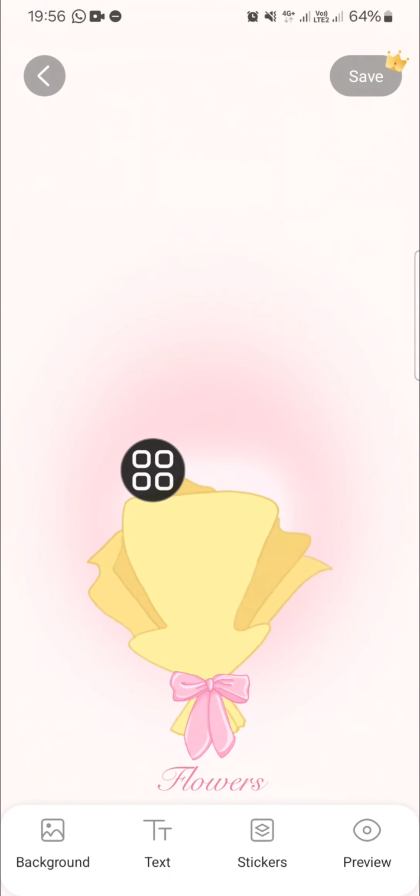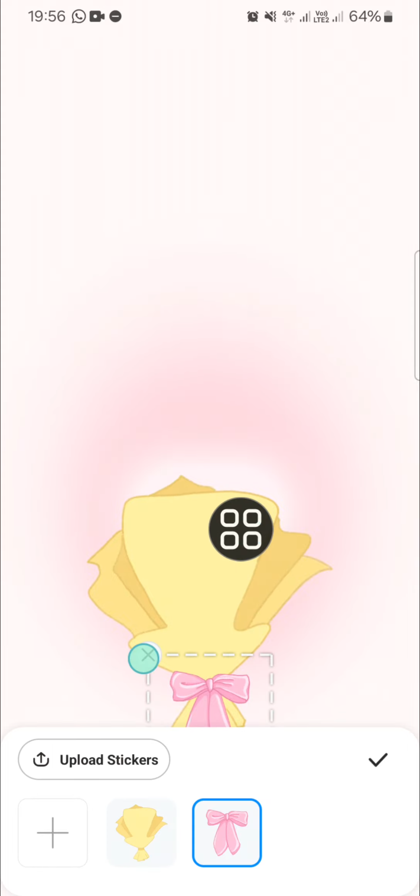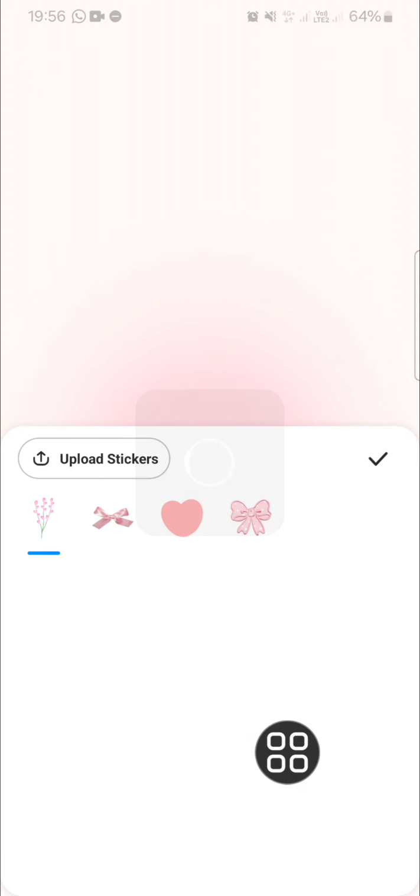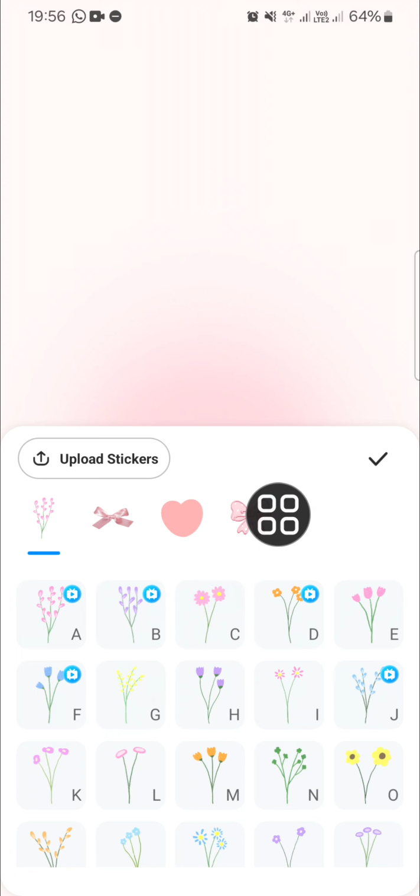Okay, and you can customize the design according to your needs. And for example, I'm going to replace the ribbon. I'm not going to use it. And I'm going to go to the sticker option. And I'm going to select the flower.